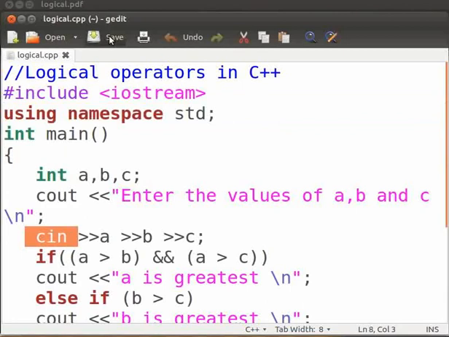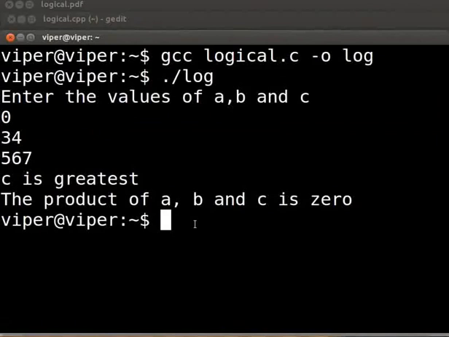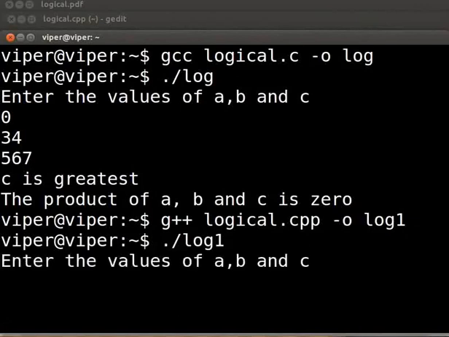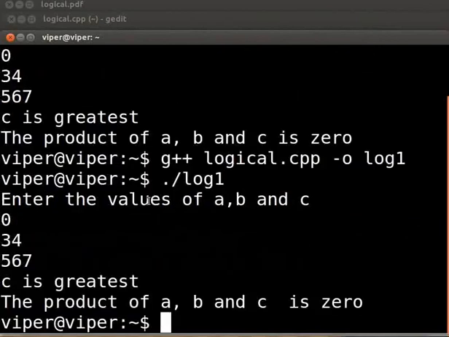Click on save. Make sure the file is saved with extension .cpp. Open the terminal by pressing Ctrl, Alt and T keys simultaneously. To compile the program, type g++ logical.cpp space -o space log1. Press enter. To execute, type ./log1. Press enter. I'll enter the values as 0, 34 and 567. So we see the output is similar to the C program. You should try executing this program with different sets of inputs too.